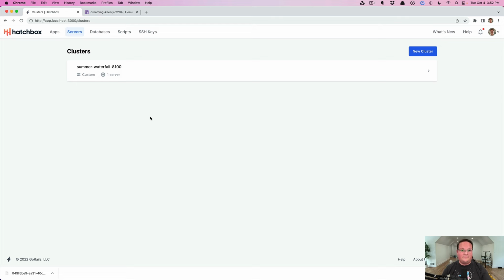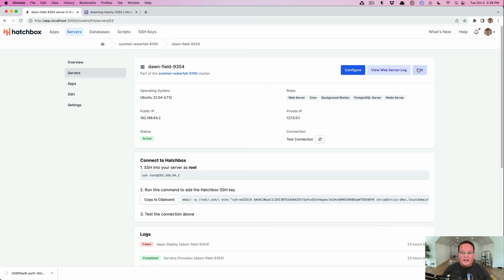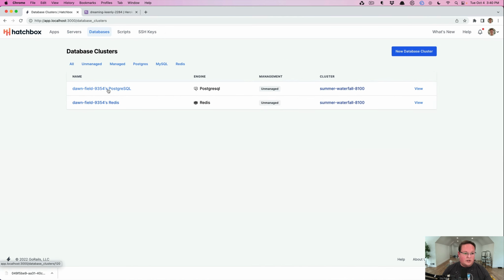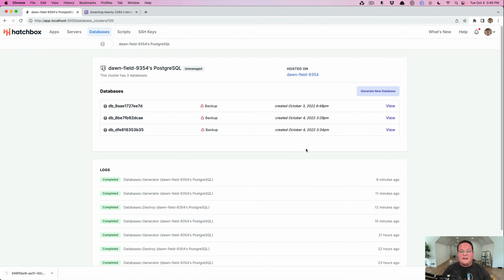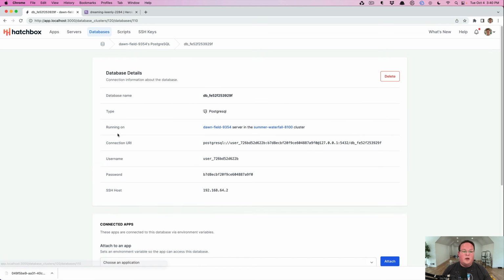So let's dig in. First things first, you want to set up a server and a cluster inside of Hatchbox. Here I have a cluster with one server in it, and this server has the Postgres server installed on it, and that's going to give us a database section up here where we can see in that database cluster for Postgres all of our databases, and we can generate a new database, and we'll use this one for restoring our Heroku database.